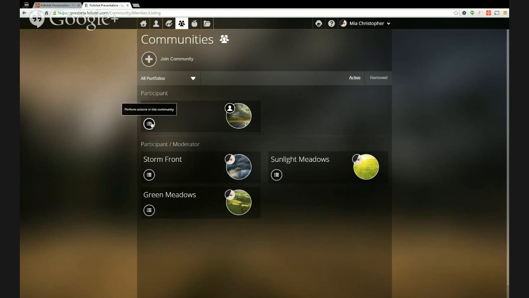Clicking the Actions menu, yep, there's that icon again, does expand and allows me to see additional functions that I can do for each of these communities. You'll notice that the communities I moderate have an additional Apple icon affiliated with them because that would give me the functionality to moderate that community.